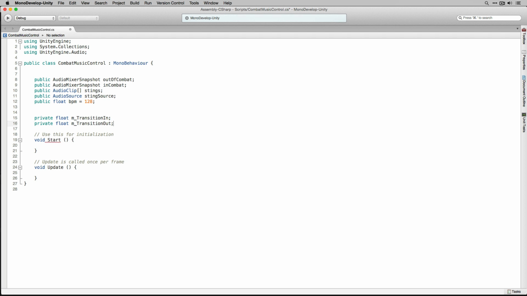What these are going to be are the time in milliseconds to fade the music, to transition from our quiet to our action snapshots, and then back again for transition out. So we're going to fade in over this amount of time and then fade out over the transition out amount of time.